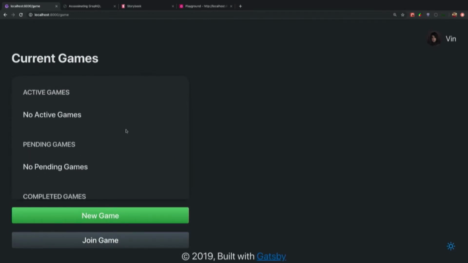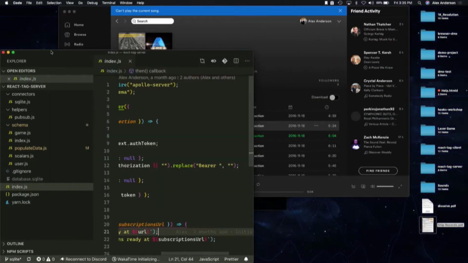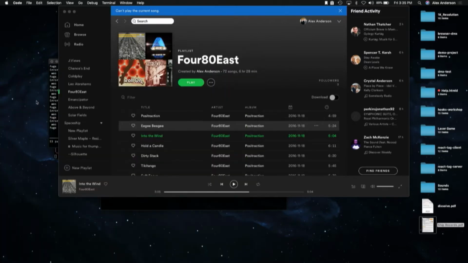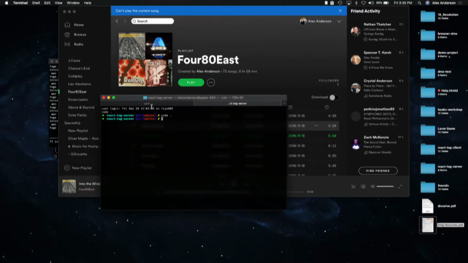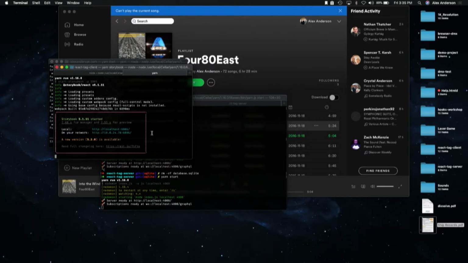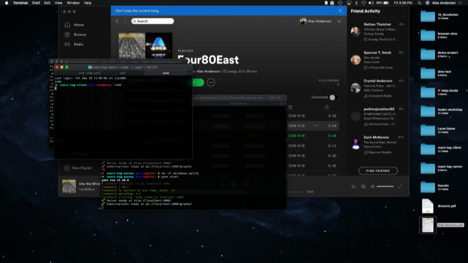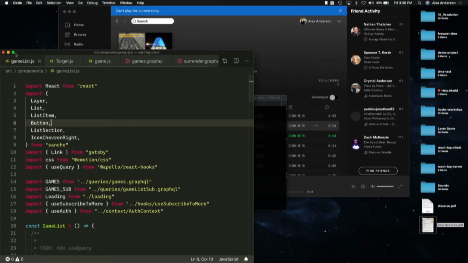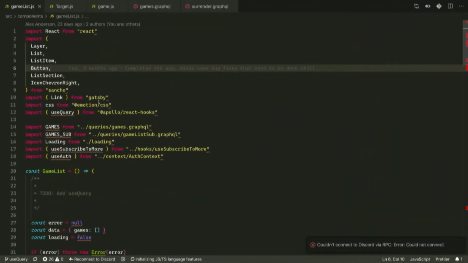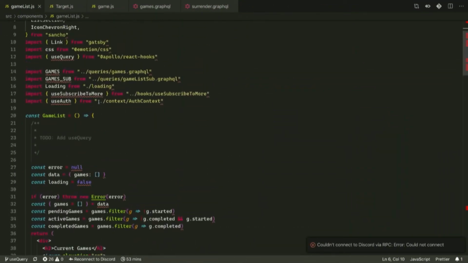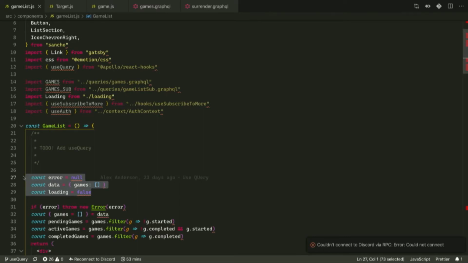So live coding, here we go. I didn't open up my code editor. This is getting close, guys, I promise. Okay, here I have this game list component, and you can see that I'm stubbing out all of the data that's necessary to render the component. It just has an empty list of games, and the loading state is false and stuff. All of that is going to be provided to us by useQuery.